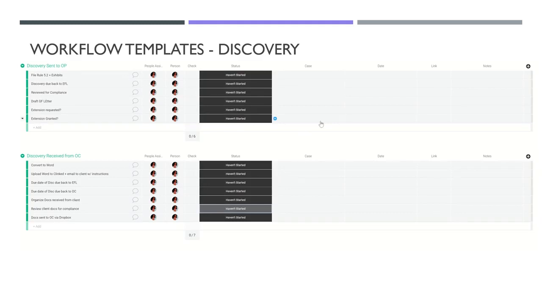Here are my workflows for discovery. It's very easy. I have this separated into two sections: discovery sent to the other side and discovery received from the other side. With discovery sent to the other side, these are the steps. I file the Rule 5.2, which is a Georgia term that just means a certificate that we filed with the clerk of the court saying that we have served discovery on the other side. Then there's the due date of when those discovery responses are due back to us.